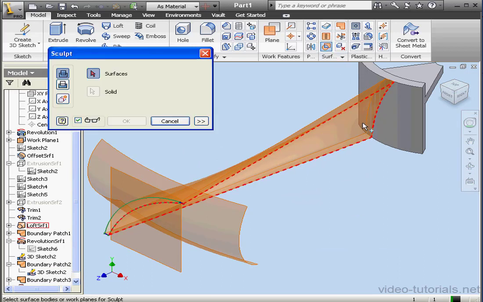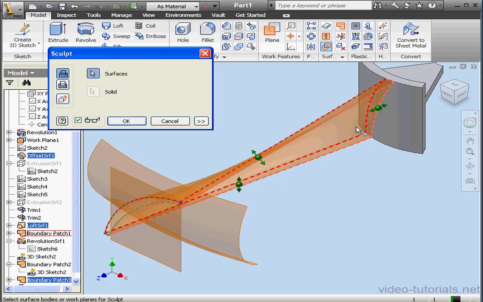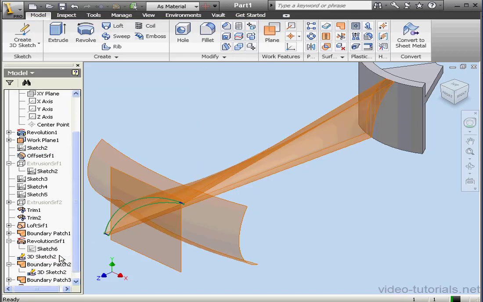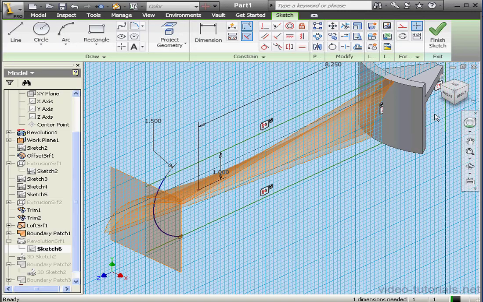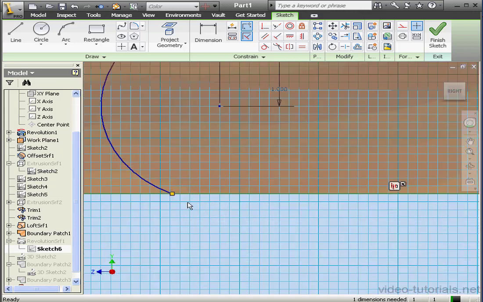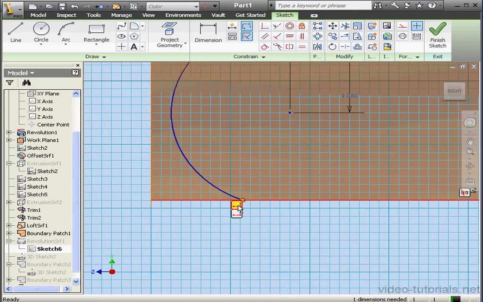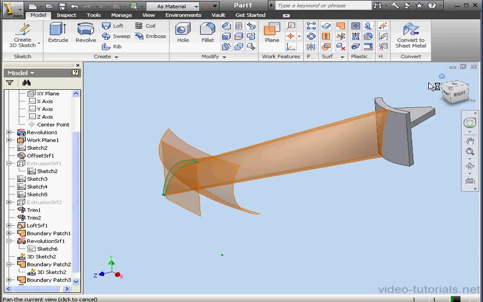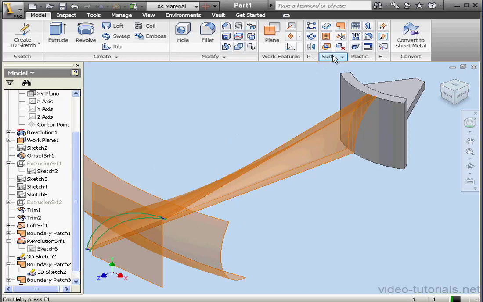And let's reactivate the Sculpt tool. Surfaces to sculpt. Let's select this one, this one, this one, this one, the Revolve, and click OK. We've got the same error message. Let's cancel out and do the same for the bottom portion of the surface. We'll zoom in close, show the constraints, let's delete them. Drag the point out a little bit, and finish the sketch. Take an isometric view, and let's return to the Sculpt tool.